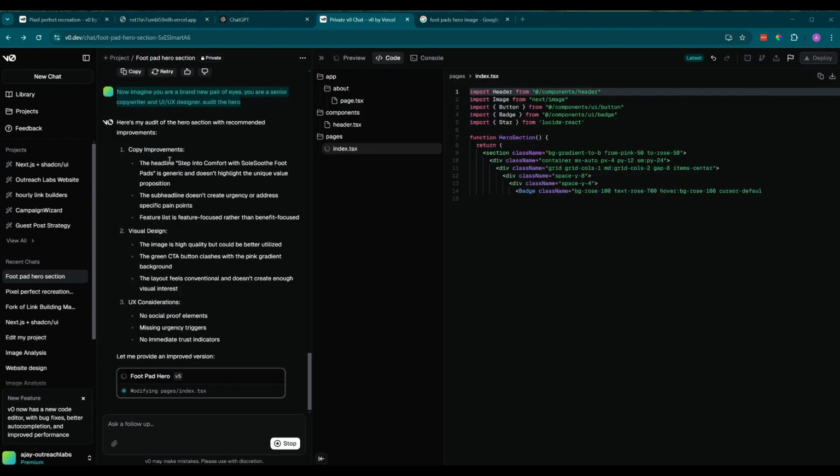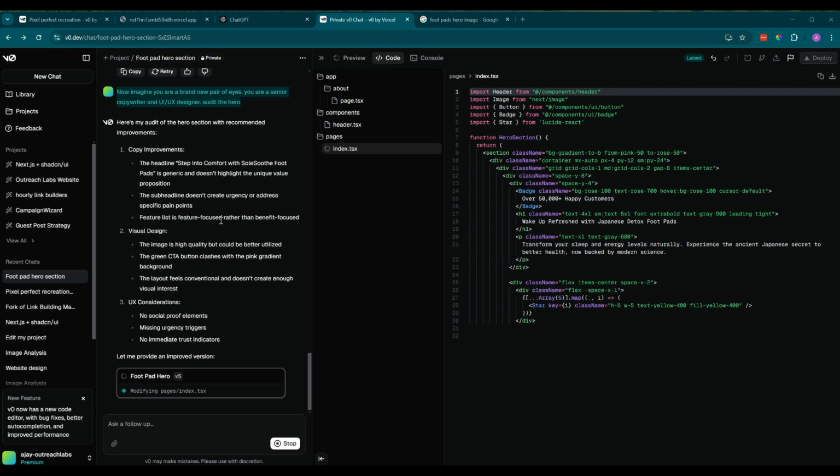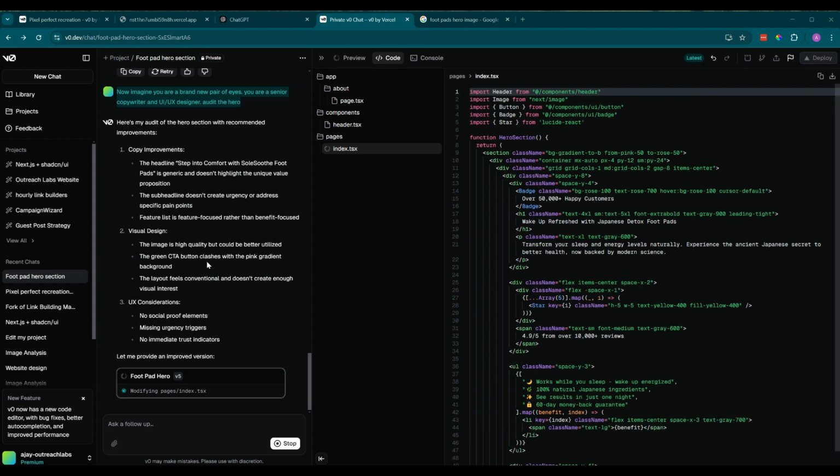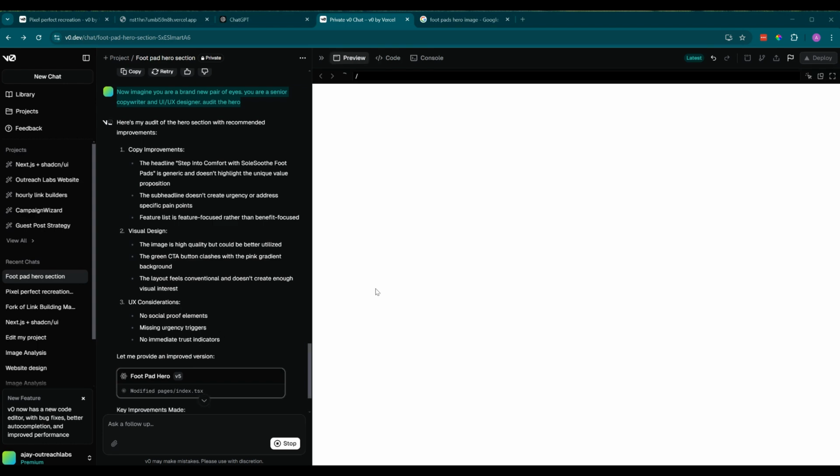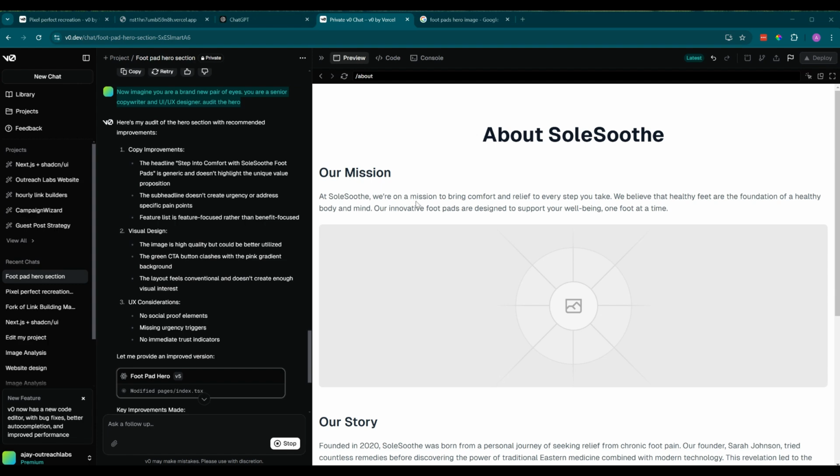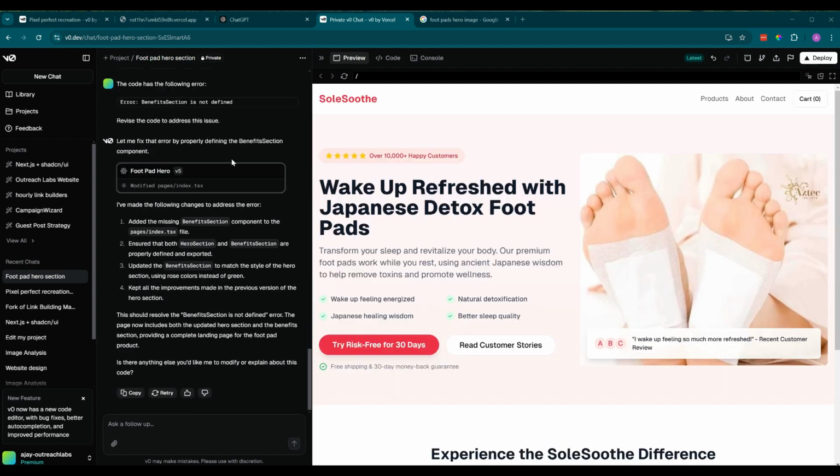Here's a cool example. After requesting such an audit, the AI told me that my hero was too conventional. It offered specific critiques like a lack of social proof and missing urgency triggers, and then instantly it generated a second version of that hero. Suddenly the headline was popping with an emotional hook, like wake up refreshed, referencing 10,000 happy customers and a 30-day risk-free trial. Here it is. It transformed what would take weeks of back and forth with different stakeholders into something really, really simple.